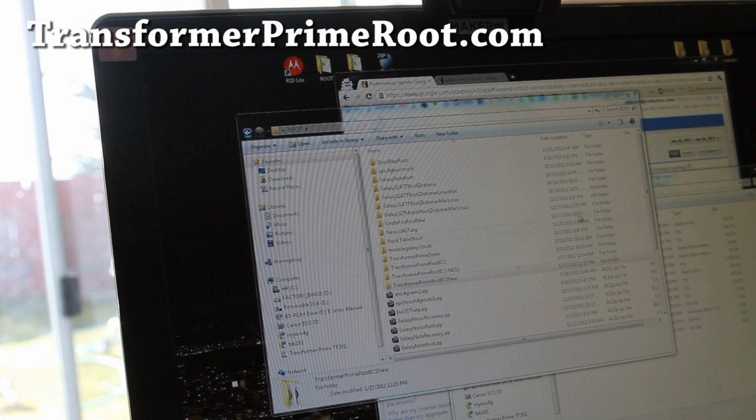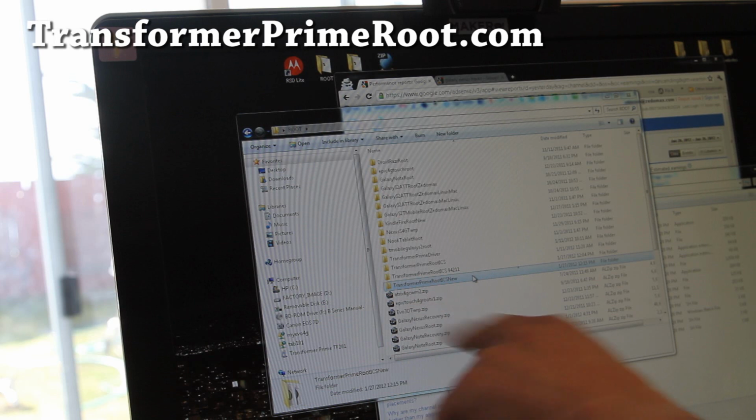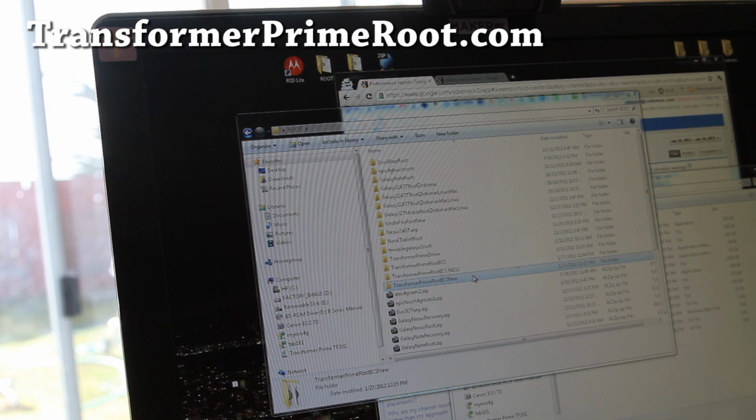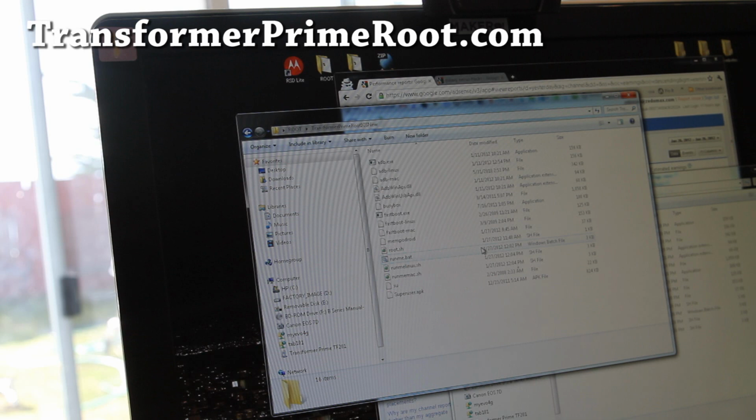And next, go download Transformer Prime Root ICS new.zip and unzip it to a folder called Transformer Prime Root ICS new folder. And in here, you'll find a bunch of files. Runme.bat, that's for Windows. Runme linux.sh, that's for Linux. And runme mac.sh. That's for Mac. You might have to change the permissions with chmod 755 star for Linux or Mac, and also you can run sh runme linux dot sh or sh runme mac dot sh in terminal.